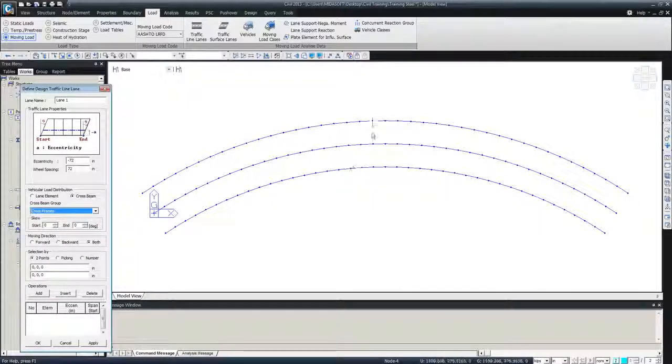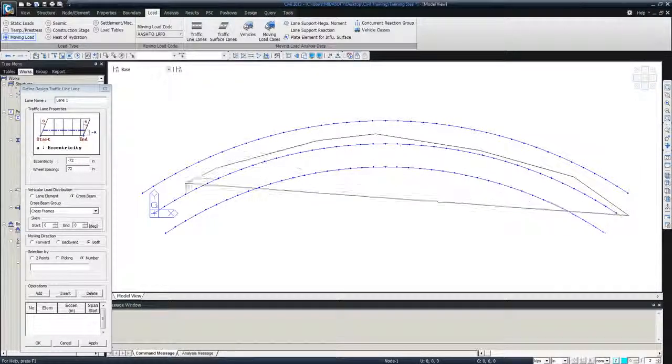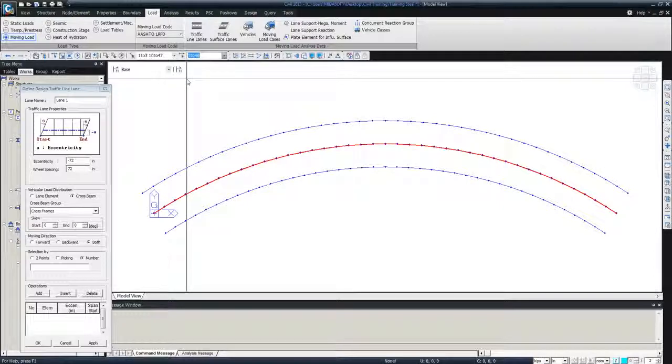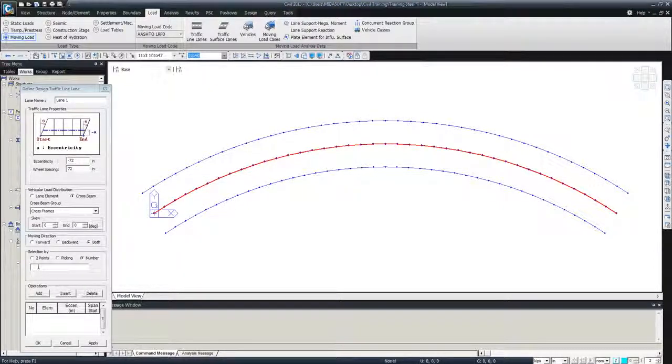And because we have curved geometry, I prefer to go with the numbers. So I'm going to enter the numbers of these girders. How to select those is very easy. You can simply go with these polygons. Select all the elements on the curve, and here are the numbers, number 1 to 40. You can simply Control-C for copying and then Control-V for pasting, and say add and apply.